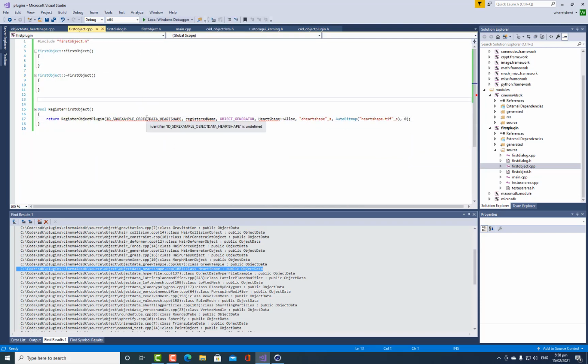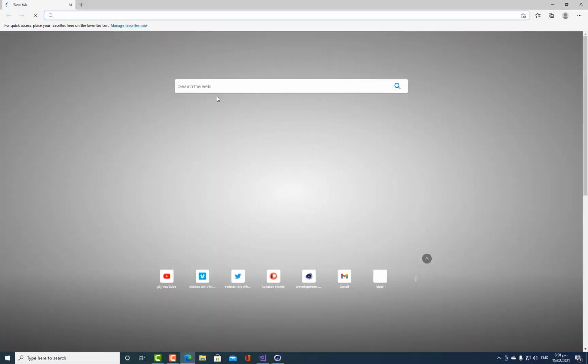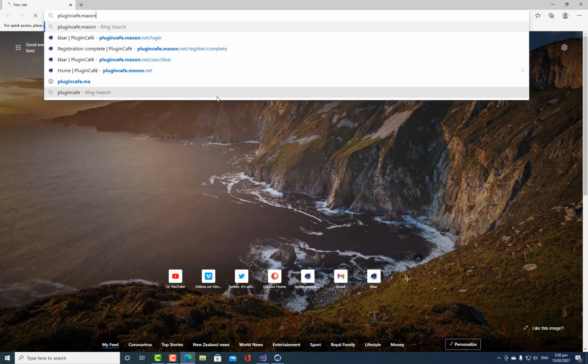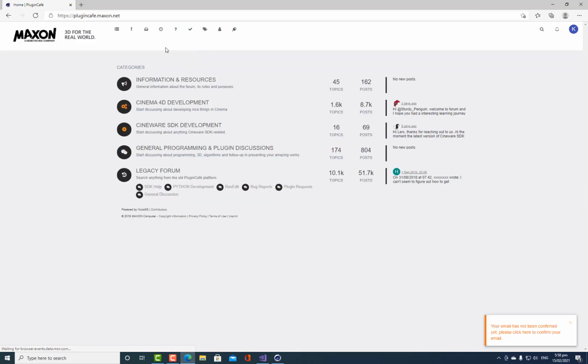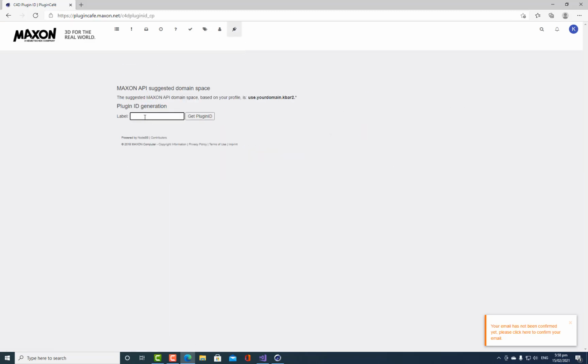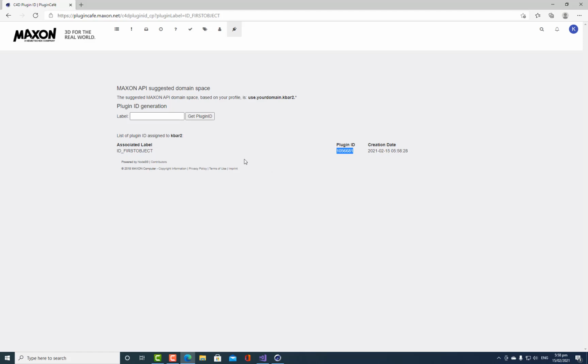So the first thing we need is our ID that we're going to get from Plugin Cafe. So as I come over to Plugin Cafe, plugincafe.maxon.net, and we click on this plugin ID over here, and we're going to say this is our ID for our first object. Then click Get Plugin ID, and now we can copy that ID here. And I just created this new account specifically for these tutorials, so I might see a few warnings like the one I just closed down there.